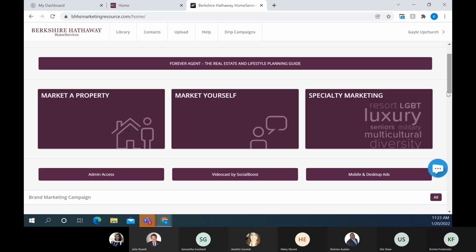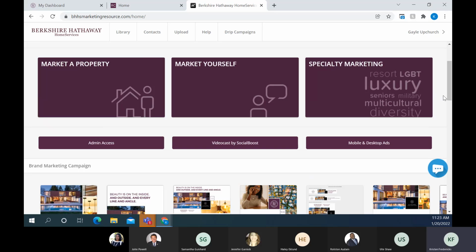The marketing resource is segmented out into different sections. So this would be things like marketing a property. So this is going to go into those e-cards for just listed, just sold, open houses, anything that would be MLS enabled that you would want to bring in. This would be things like door hangers. This would be things like postcards that can be printed or flyers that can be printed.